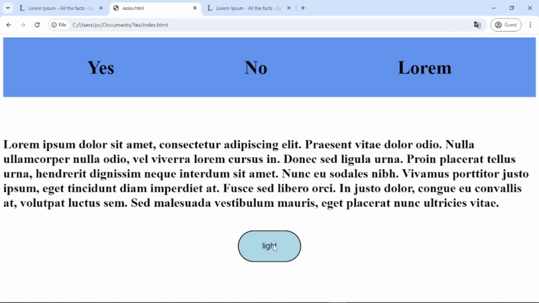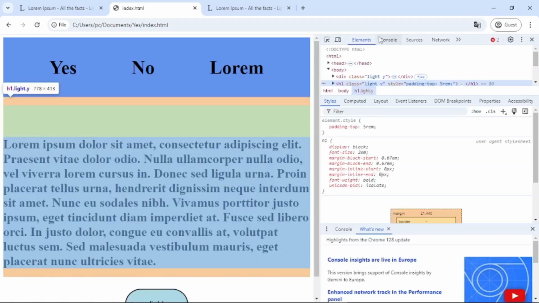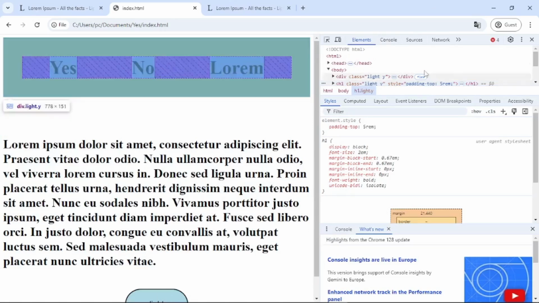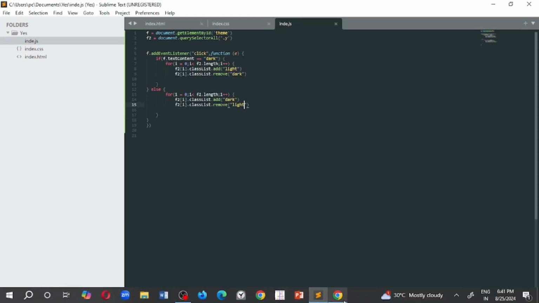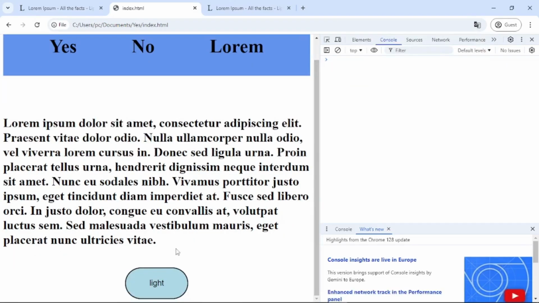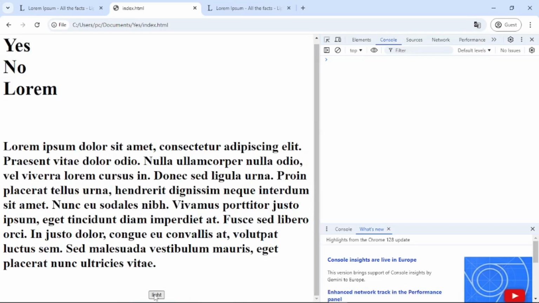So now reload, and okay, it should work. Let's check. Error. I is not defined. I forgot to add this for loop. Oh, what a silly mistake. So anyways, let me add this for loop and change this to dark. Change this to light. Now this should work when this is clicked, and yes.